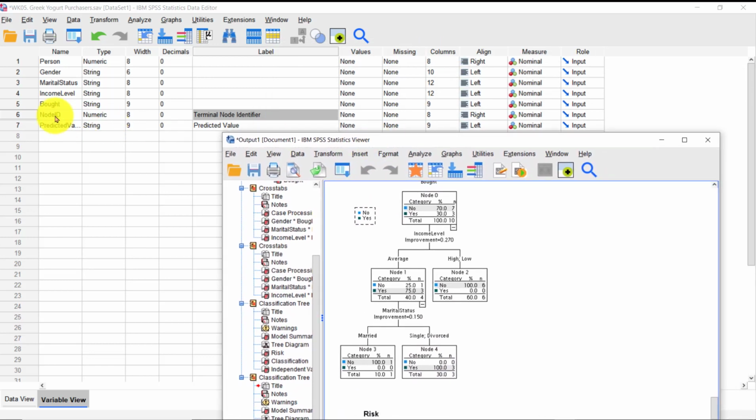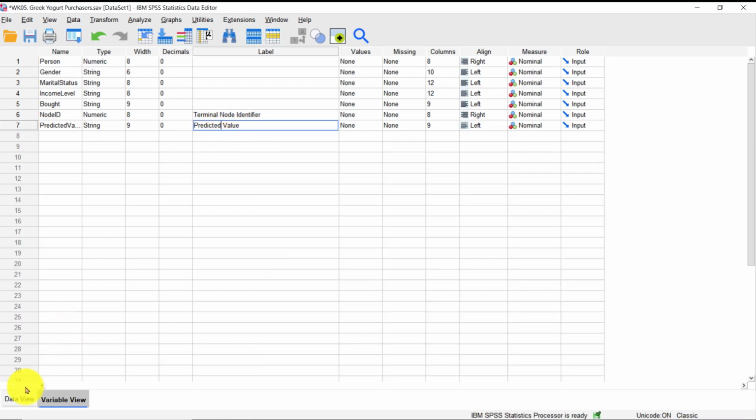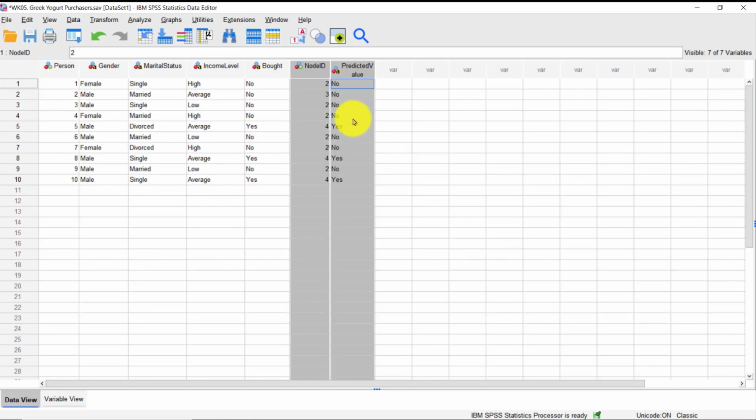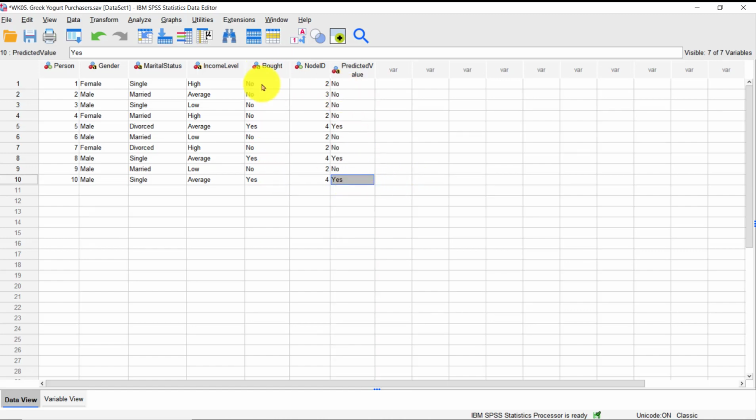This variable node ID shows the predicted segment based on marital status, income level, and gender, even though gender is not in this tree. The second variable is predicted value. That means whether they would purchase or not. In this simple case, the predicted values are the same as the actual values, but in many cases, these numbers are different.